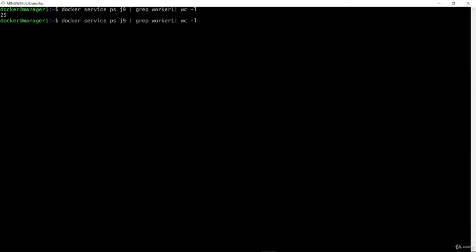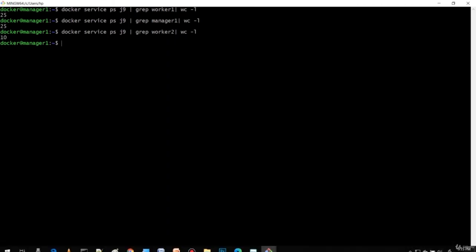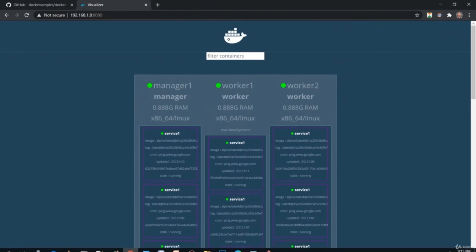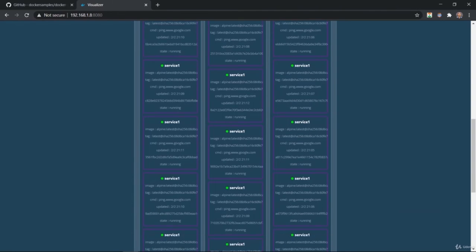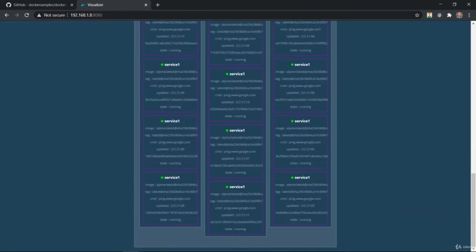Now you can find that there are 25 services showing on my worker 1 and manager 1. Now you might be thinking that there were 30 services and I'm saying that the services are rebalanced, so what is 25 and 25 there? Actually, it also consists of the services which are running and the services which are shut down. Okay, I will exclude it afterwards.